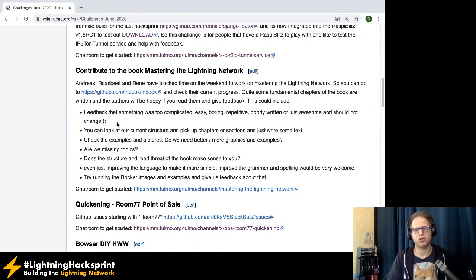Also on the structure, examples, pictures, what can be better, what topics are missing. So you go through the list and say, oh, I really would need somebody explaining this topic a little bit more to get started with Lightning. So this is really, really nice from the authors, blocking this weekend and being there for you.